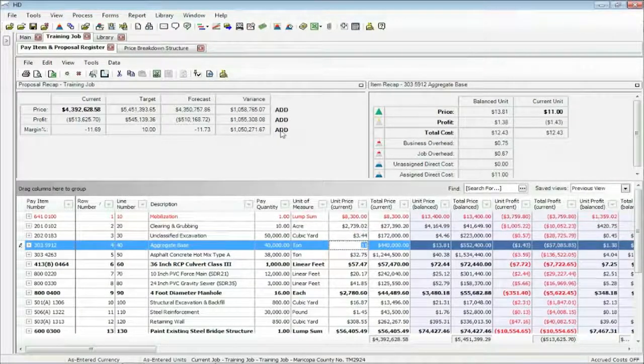So this variance though, obviously, it's the difference between the current price, the proposal price to the owner, and the target that you think the job is worth. So right now, I have a variance of over $1 million. Well, since I priced using my direct cost only, essentially this variance represents your overhead and profit dollars. So now you have some dollars to decide how you might want to spread them if you wanted to.